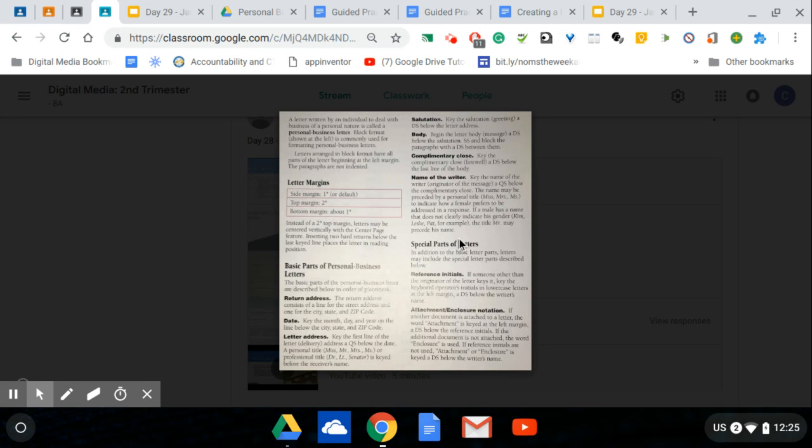Okay, and then you've got a few special parts. Reference initials, you're familiar with already. Those are the initials of the person who's keying the letter if it's someone other than the person that wrote it. And then also make sure that you include an attachment or enclosure notation if that's appropriate.